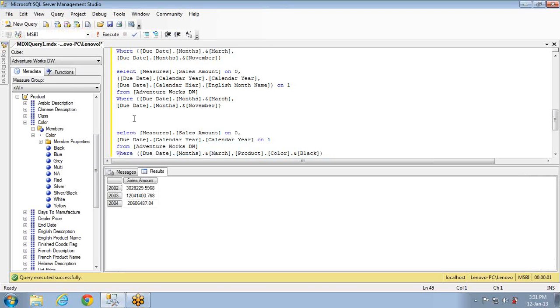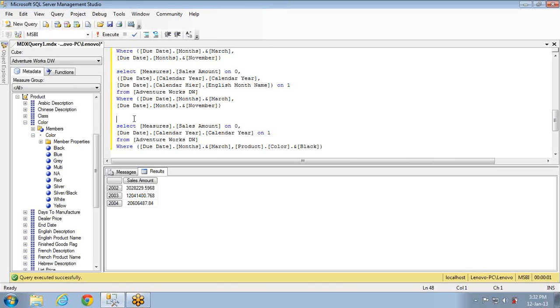So this is how you can use sets, you can use tuples in the slicer class, that is the where class, to slice your result set. Is it possible to use more than one set, and is it possible to use a set as well as a tuple in the where class? Yes, it is.